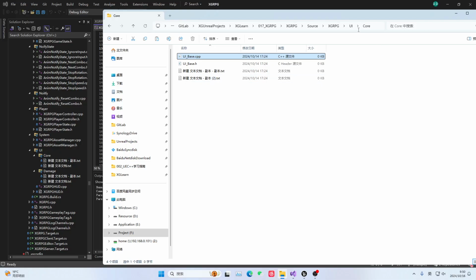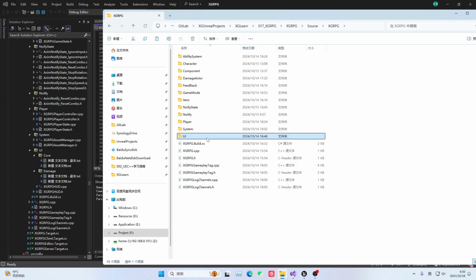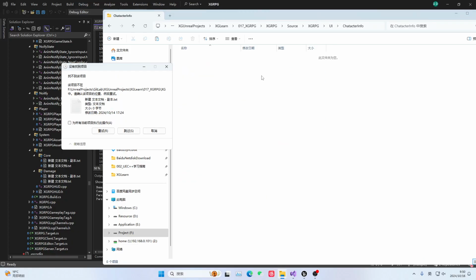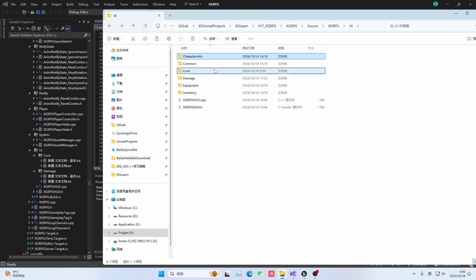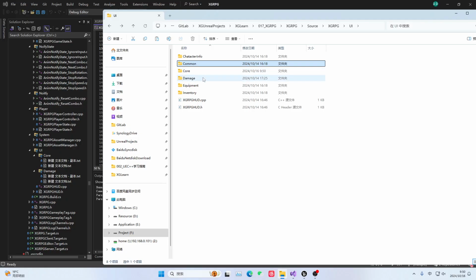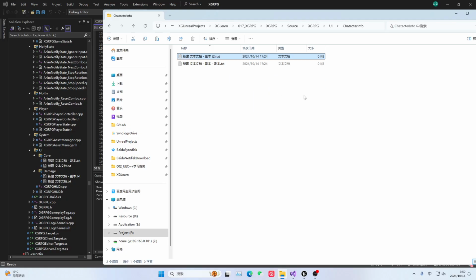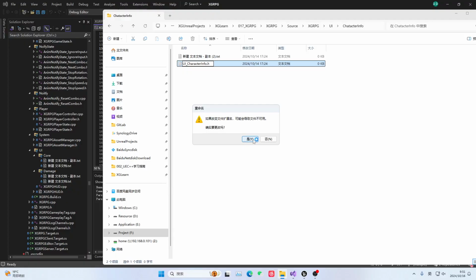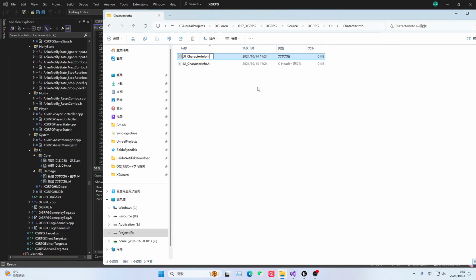Okay, then over here, in the character info section, within this UI, inside character info, we will place two more. There's no room here. We'll just stick it here. This means we are going to use C++ to write our UI. And as for the name, I will call it character UI info.h and .cpp. Now let's refresh the project.